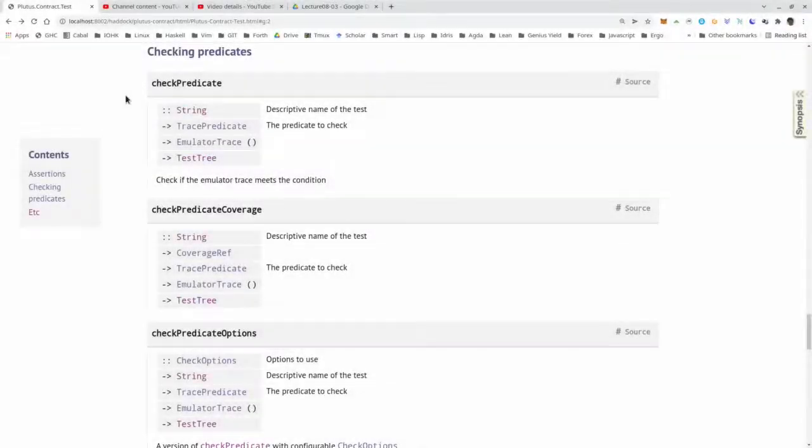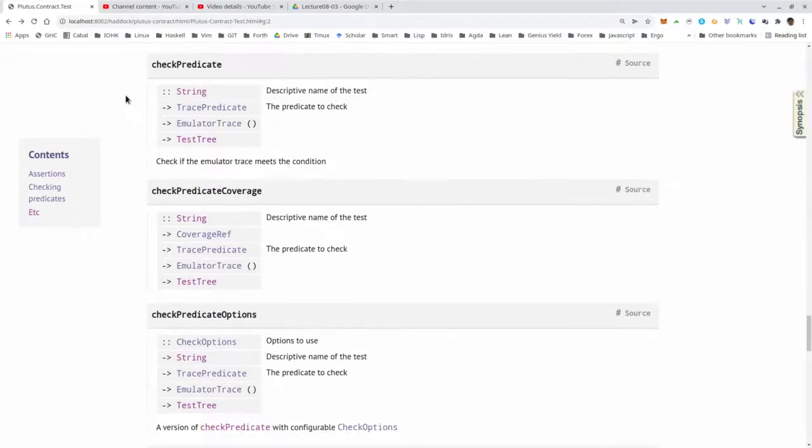Fairly recently a new feature has been added to the Plutus testing framework, namely that of code coverage, which allows you to see how much of your Plutus code is covered by your tests. Because the feature is relatively new, it's not completely thought through yet.